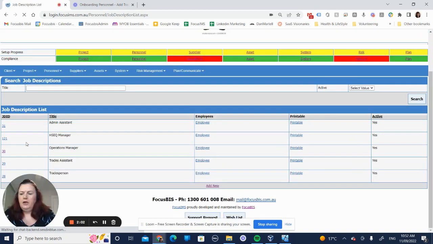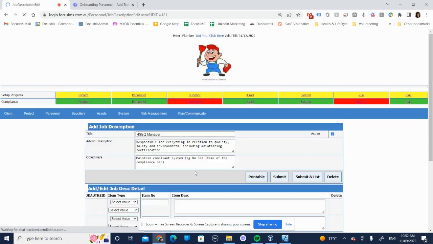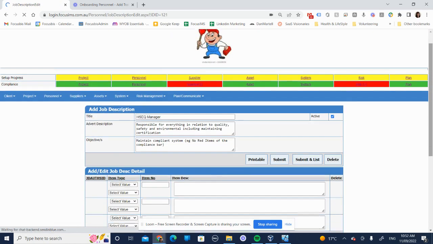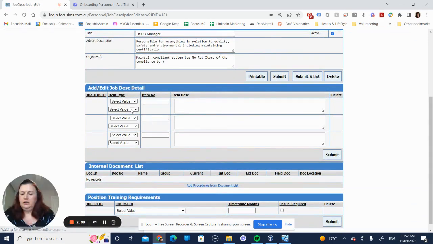So now when we go into the HSEQ manager, we can add in here responsibilities. We can add authorities, and we can add skills and experience. If you want to add more categories here, I'll show you how to do that when we get to the system menu on manage lists. So let me just copy and paste one I did earlier.